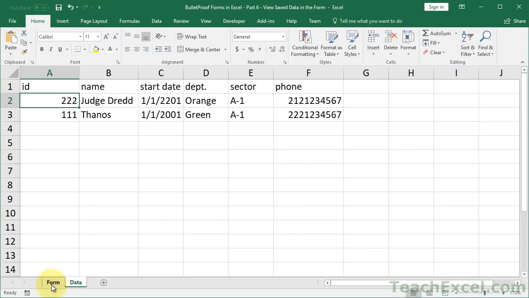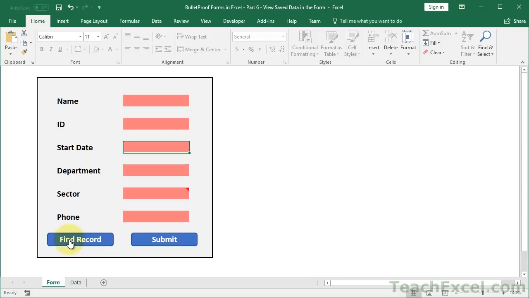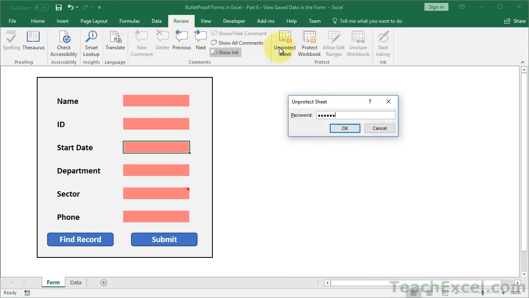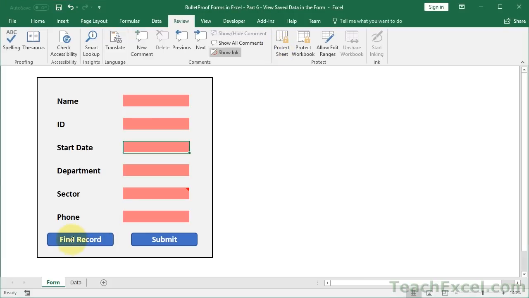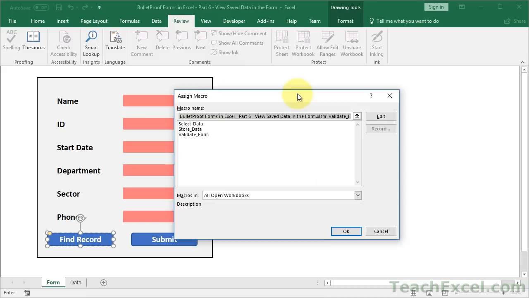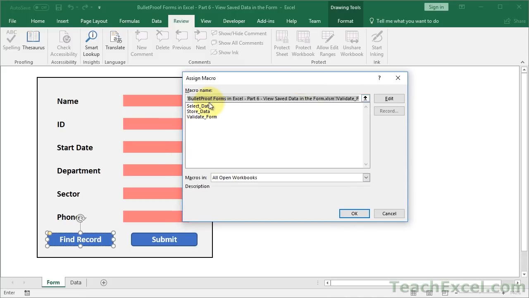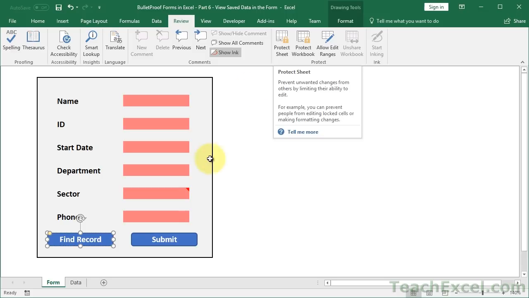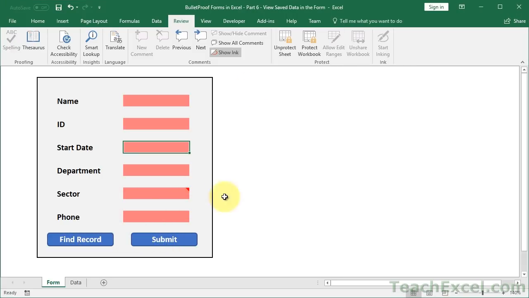So let's go ahead, go back to the spreadsheet, attach it to find record. Of course, we have to go back here, unprotect the sheet. 1, 2, 3, 4, 5, 6. Right click, assign macro. It's off the screen right now. Third from bottom option. Go to select data, hit OK. Now let's go protect the sheet. Oh, we don't need to hit protect sheet, just hit submit. Escape, submit. Now it should be protected again.